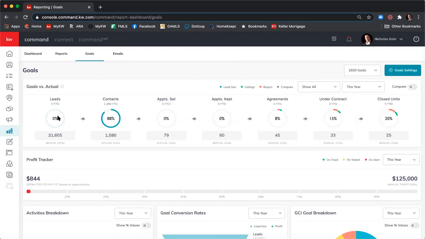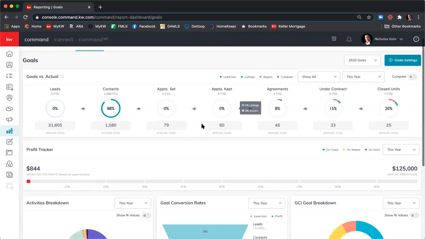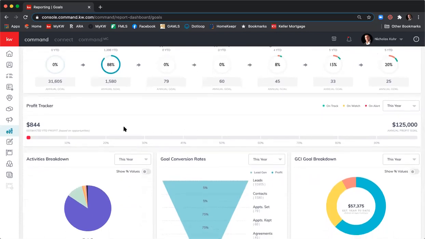So I haven't input any leads here, so it shows that I have 0%, but I have just under 1,400 contacts, which lets me know I'm at 88% of my goal for contacts. But I need to set more appointments and keep those appointments. And then profit tracker. So it'll track how my profit is going for the year. So based on the business that I have, the business that I'm closing, how am I getting towards that $125,000 profit goal? So I can select this year, and I can select this month.